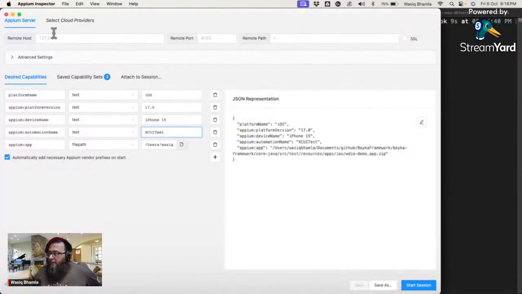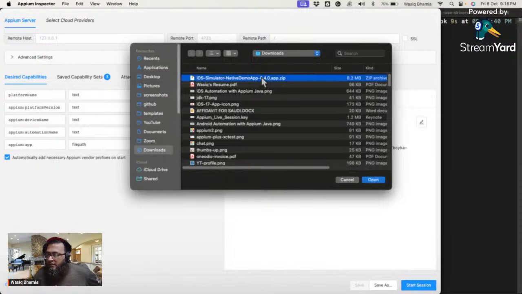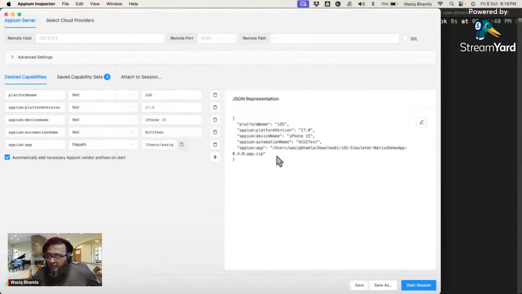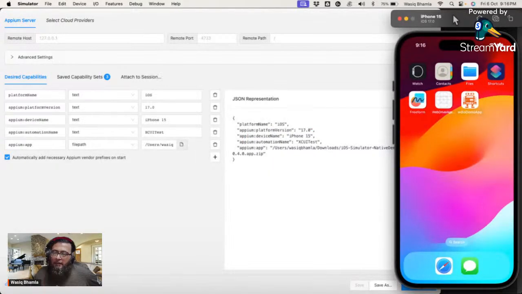Here in Appium Inspector, we already have default values set. Now I'll select the application which I've just downloaded. I'll select browse the application over here. In the downloads, I'll simply go and select the app.zip file which I have downloaded, and I'll save.